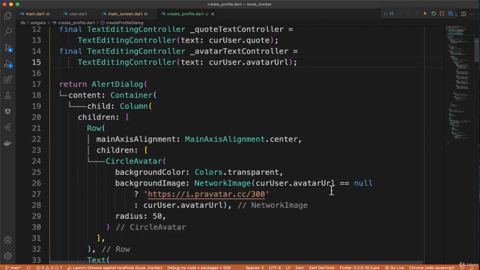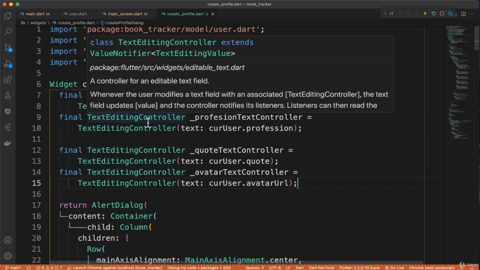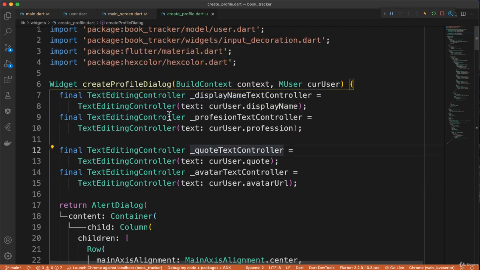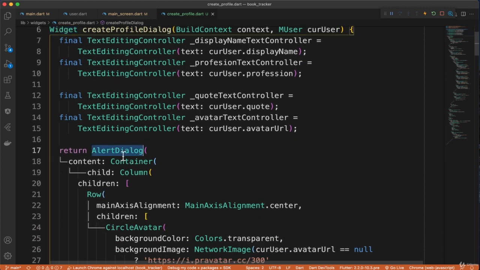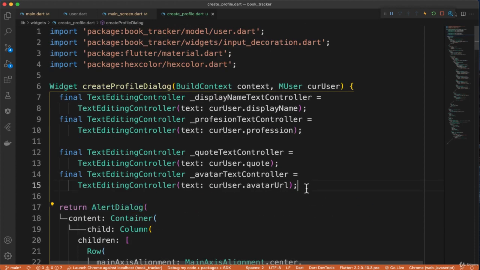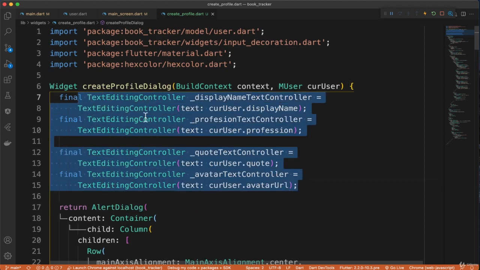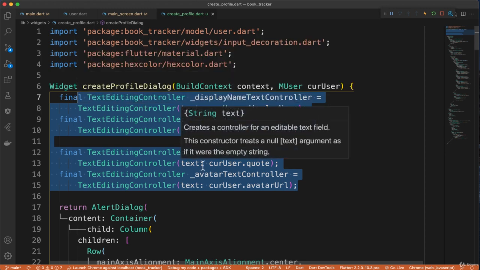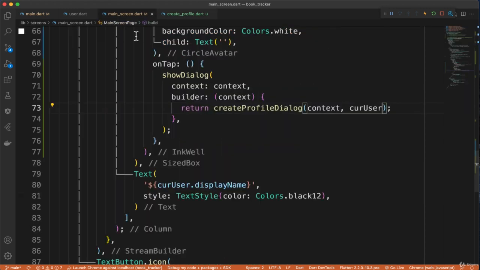And there you have it. So now we're able to compartmentalize our code. We refactor our code a little bit, and we create a create profile dialog widget. It returns a widget, but we know it returns an alert dialog. That's fine. And everything is the same, but most importantly, we were able to instantiate all these edit texts inside of this create profile dialog instead of polluting our main screen there.